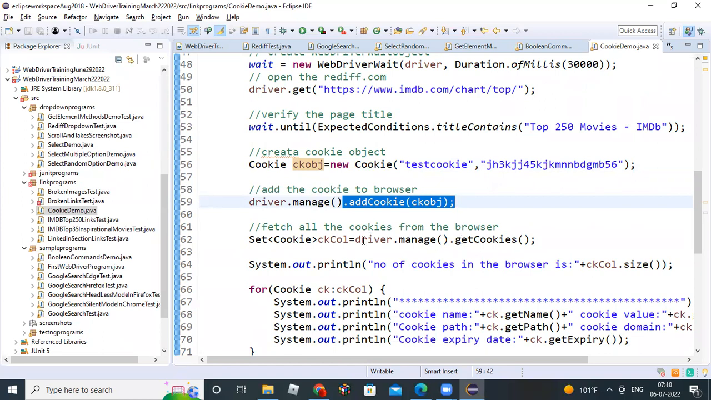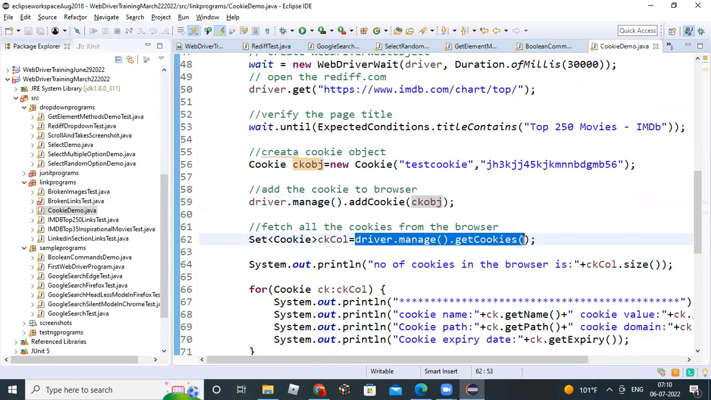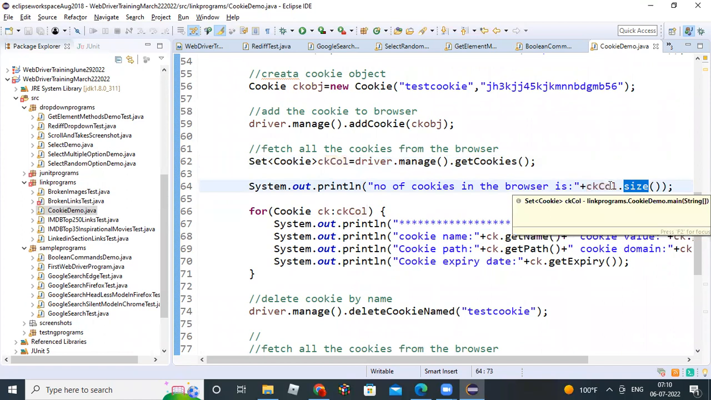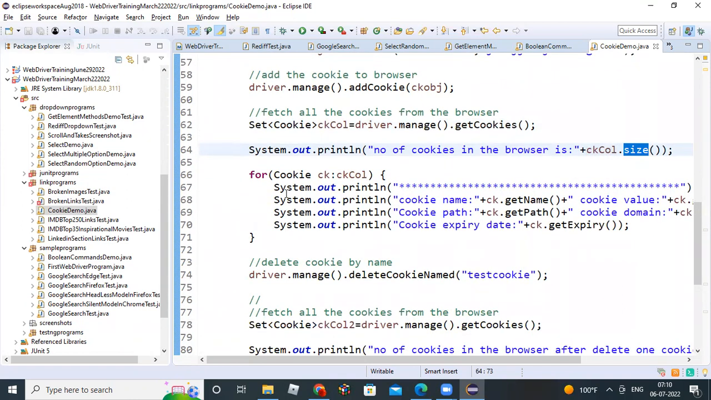This is one. See, driver.manage().getCookies() method returns a Set of Cookie. This is a generic; we call this generics, right? So Set of Cookie, the cookie collection name. Then cookieCollection.size() shows how many cookies are there. Then iterate over those cookies. This collection you can iterate using a for each loop. So what is the data type of this collection?